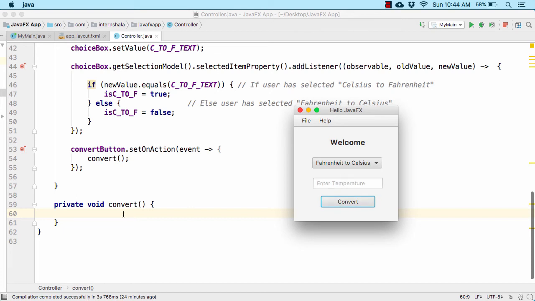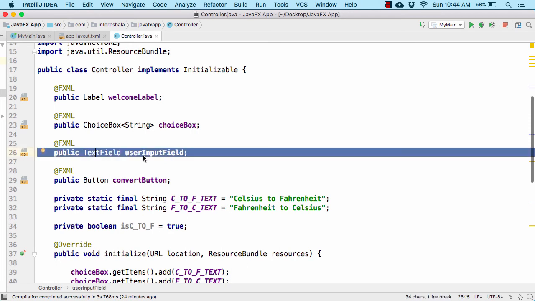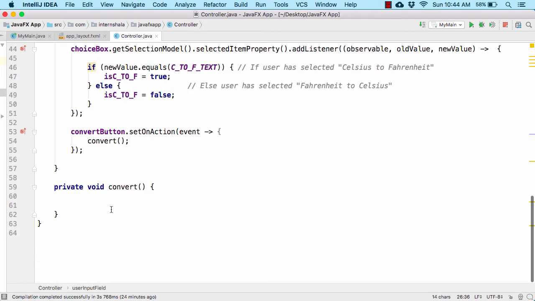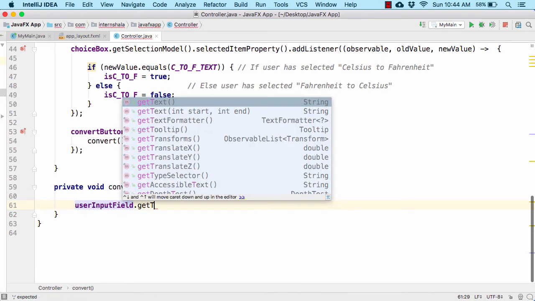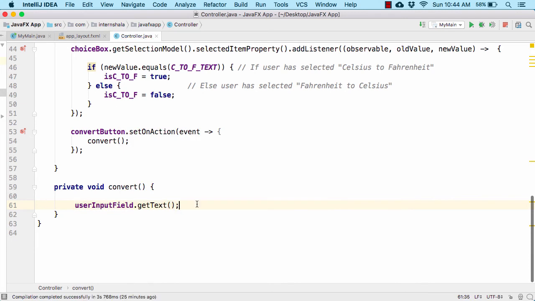From here. So for that, let us extract the value from our text field, that is user input field. Now here let us use user input field dot get the text from this field, right? So from this field we are extracting out what the user has entered. Now this getText method simply returns the value in the format of string. So here I will use string input equal to user input field dot getText.